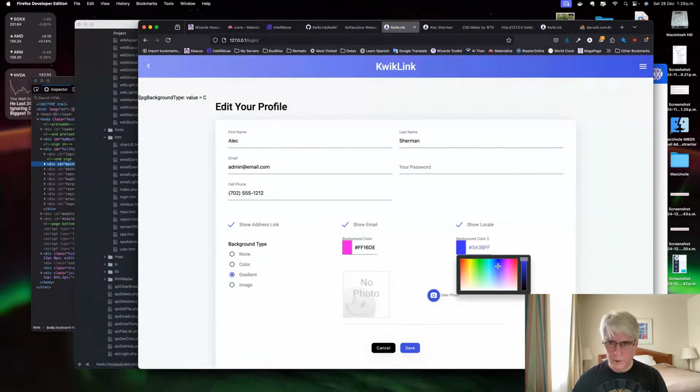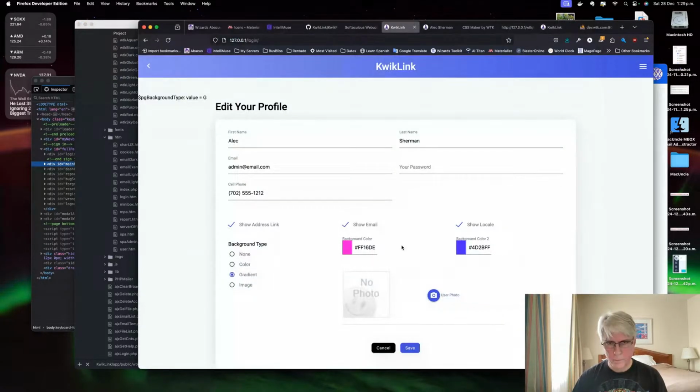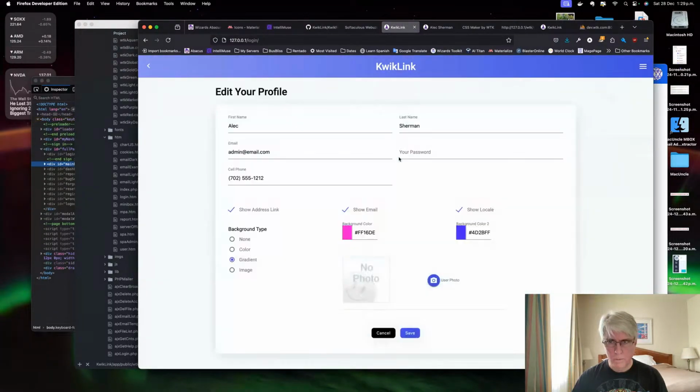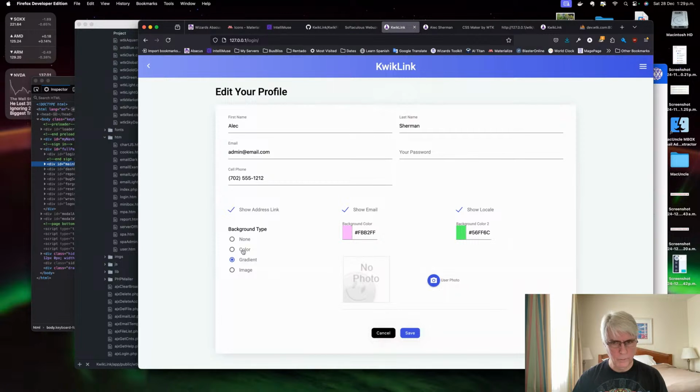We'll set the gradient. We'll save it. Verify. Came in with gradient. Ding, ding, ding. Oh, I put that there. Let me remove that. And it's saving properly. Change the colors just to verify. Yes, looks great. Say like that, like that.